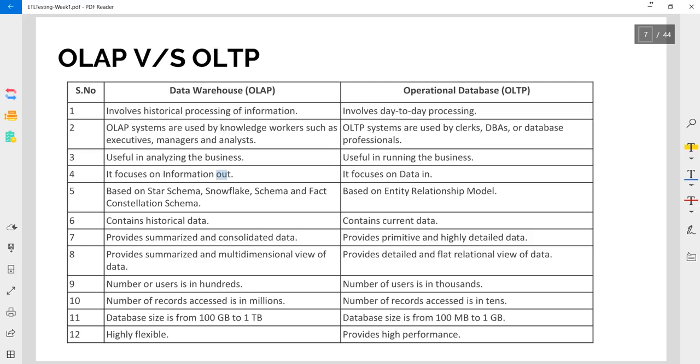Here we are talking about two things: number of users and number of records. Number of users means whoever is analyzing the data. Whoever is responsible for analyzing the data, they are called users. But records means how much data is stored in the databases. So in the 10th point, they are talking about the records. The number of records accessed is in millions for OLTP, but when you come to OLAP, the number of records accessed is in tens.